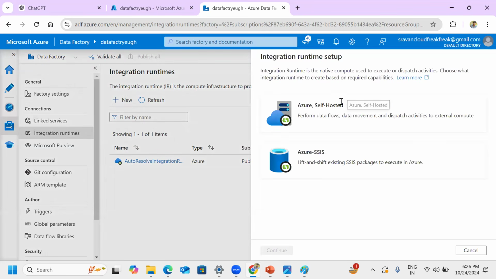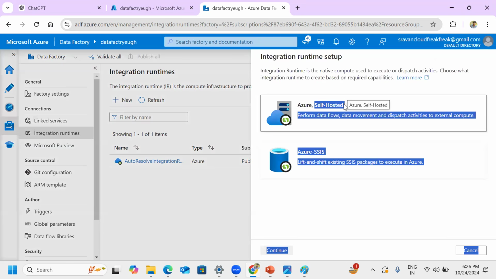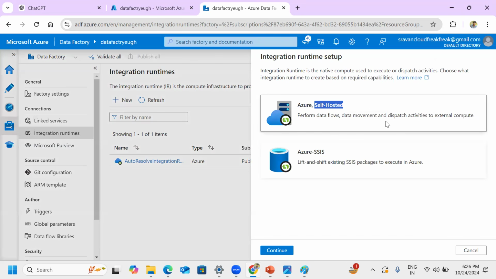The second one is one more integration runtime, that is the self-hosted integration runtime. Here, my source is an on-prem system. Especially if your source is an on-prem system and your destination is a Microsoft Azure storage account, Microsoft Azure SQL, or Microsoft Azure Synapse, my source is on-prem only. So only the self-hosted integration runtime is the best choice for on-prem sources.